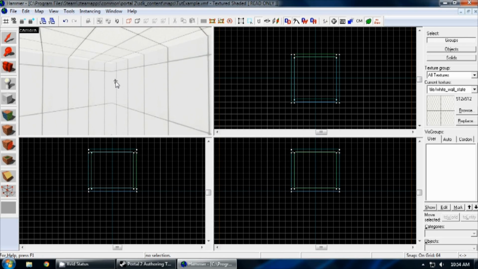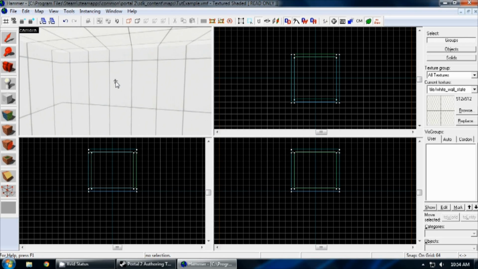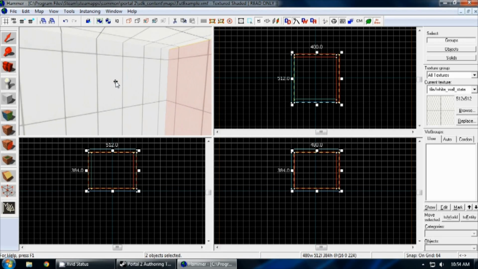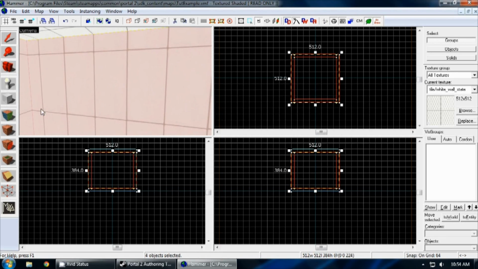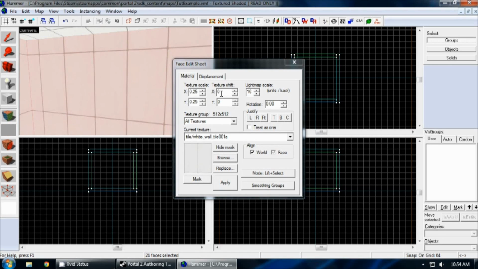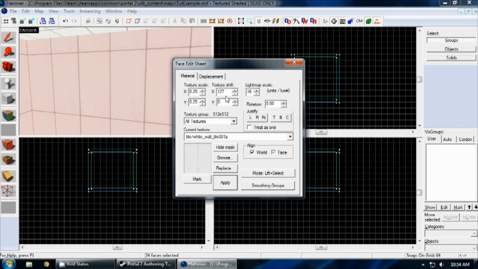So now you may notice the textures don't really line up very well. So what you can do is select the textures you want to edit, and then go over here and select the texture application tool. And in here you can change the scale and shift it. So for my example here, I'm only going to shift it 127 on the x-axis and 127 on the y-axis. And then click apply.